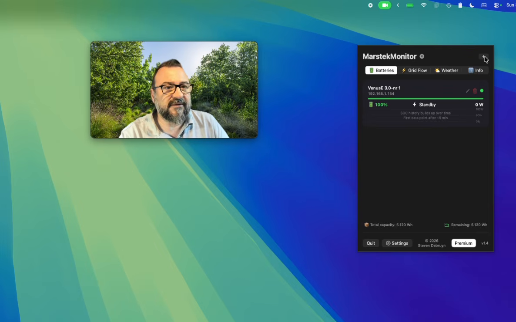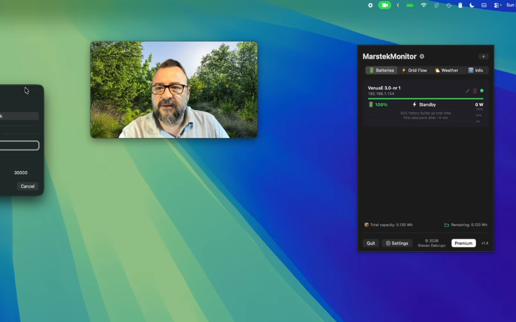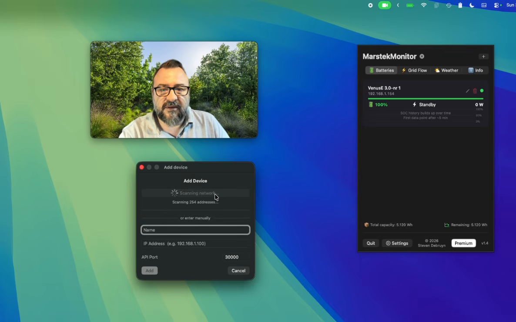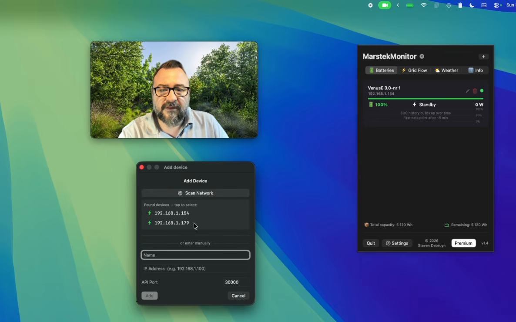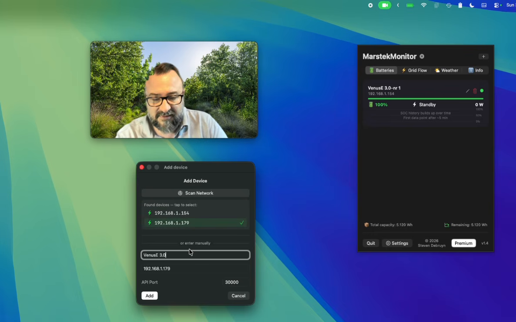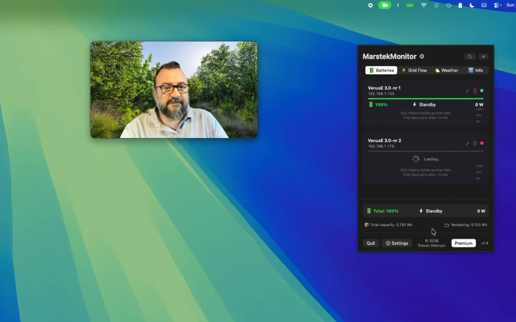Now let's add the second one and we do scan network again. And here's our second battery. Let's select it and say that this is number 2. There you go. Add, and it'll show up.